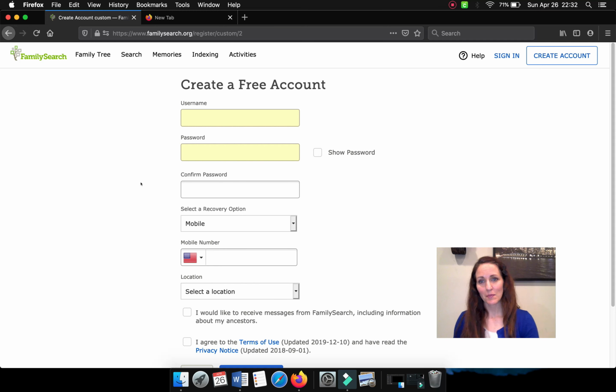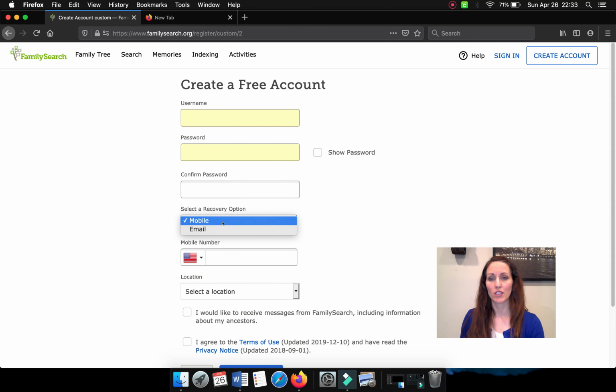Okay, so you confirm your password. You choose, if you forget your username and password, which we all do eventually, how to recover it. You can either have them text you a code on your phone, or they can email you the recovery process. So choose either one, and type in either the number or the email you want them to contact you with.